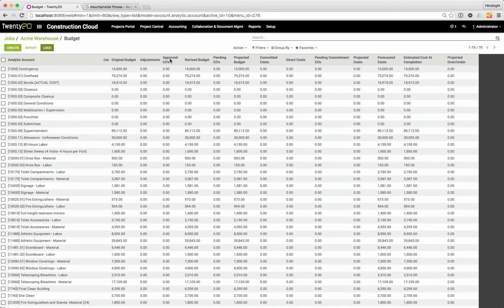So you can see that we have approved change orders and pending change orders and commitment change orders, and these change orders can also affect the budget accounts if we allow them access to do that. Let's take just a second and walk through how to make a budget account adjustment. To do that, super easy.